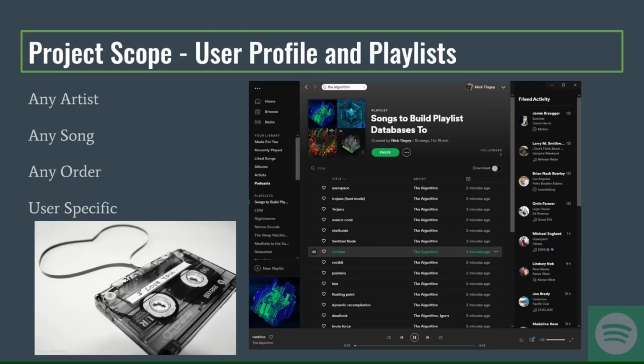Considering the breadth of what Spotify offers, we narrowed the scope to the basics: the user profile, the music itself, and the almighty playlist. This means any artist, any song, and any order, and that it is all tied back to the user and is fully customizable. This basic functionality would allow users to make a playlist of their very own titled Songs to Build Playlist Databases To, consisting entirely of songs by the band The Algorithm. Yes, it is a real band, and yes, they are awesome.